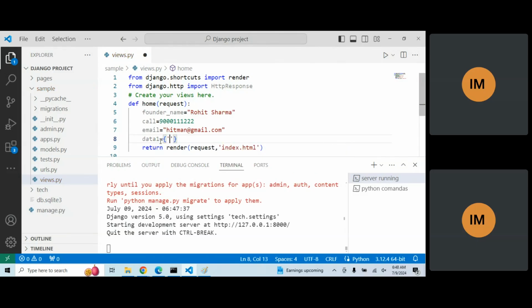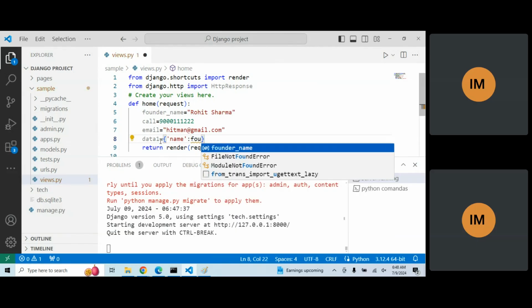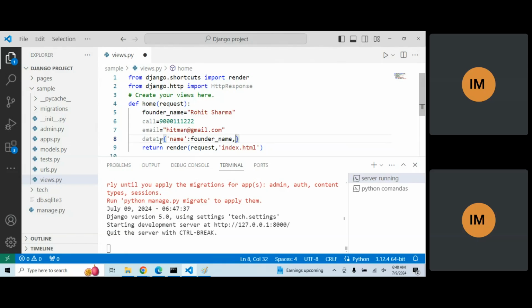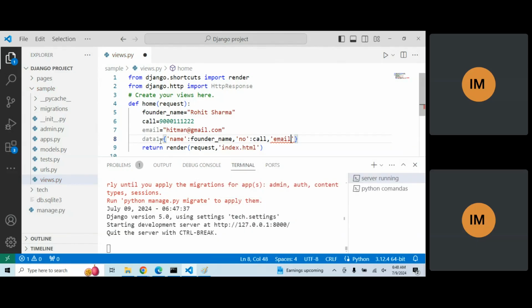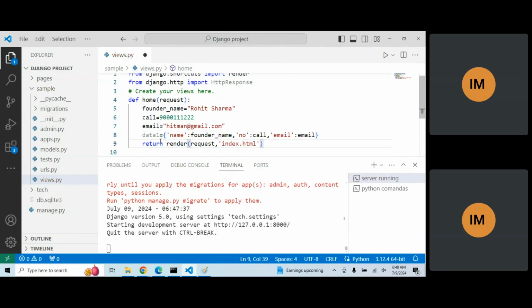Let's write some particular key. Okay, let's write name equals to founder name. And here I wanted to create one more key, number as a key, and here I wanted to pass this particular number as a call. Okay, and here I wanted to create one more key as an email, and email I wanted to store as an email only.